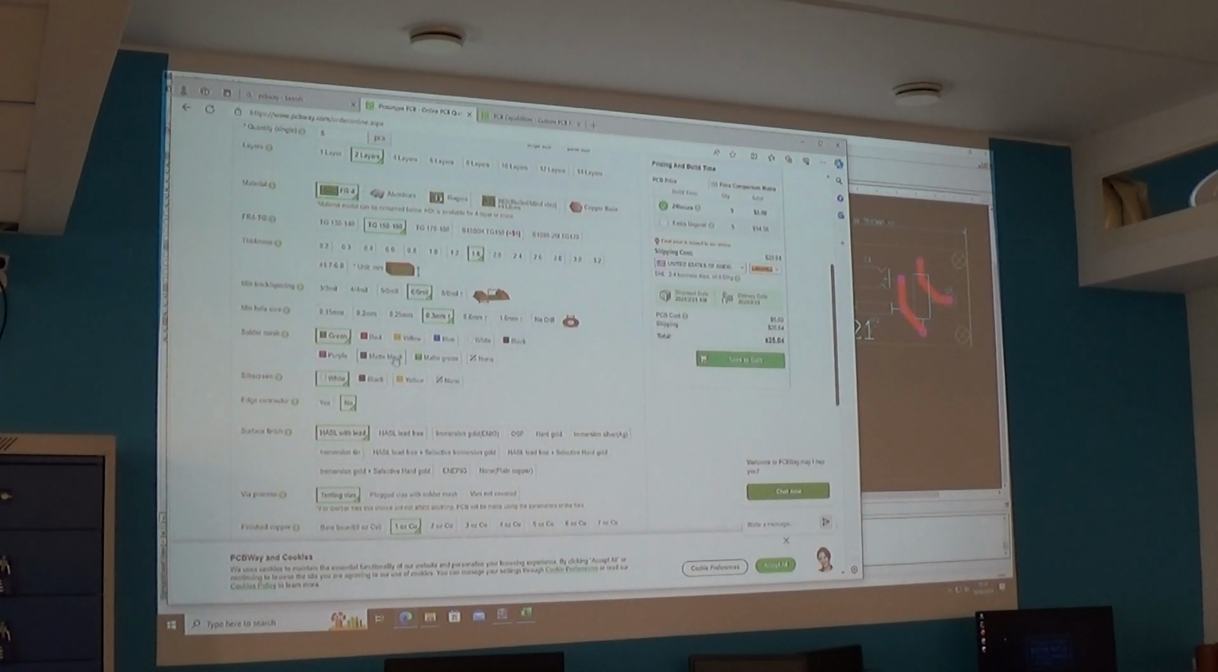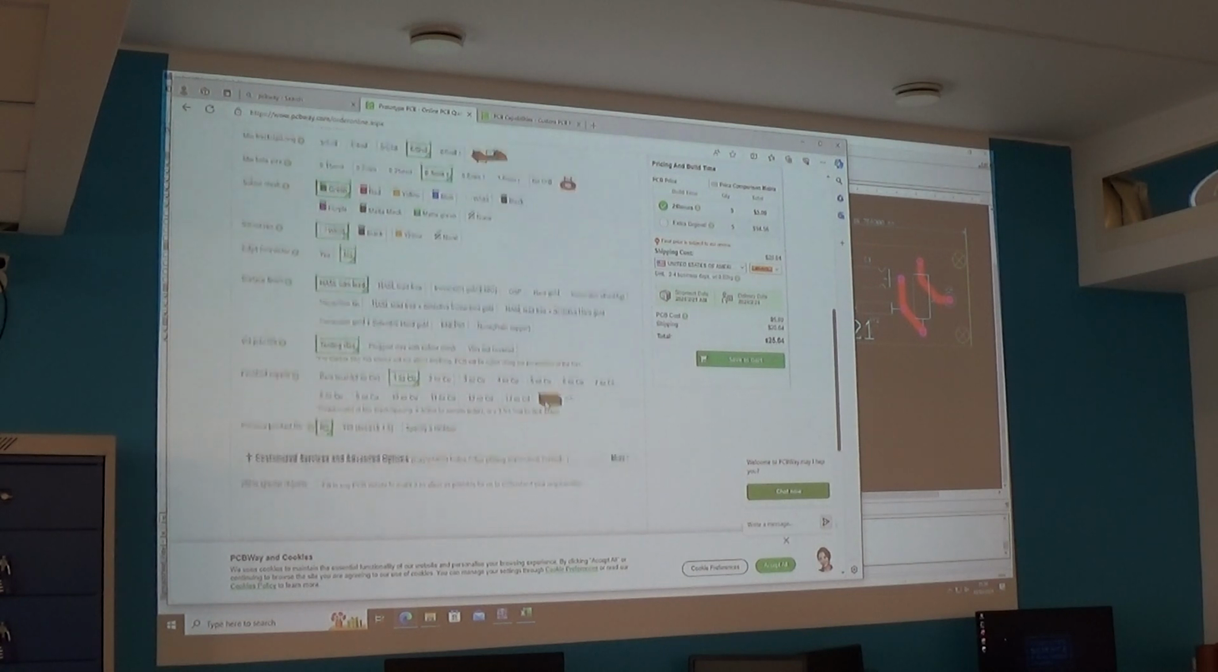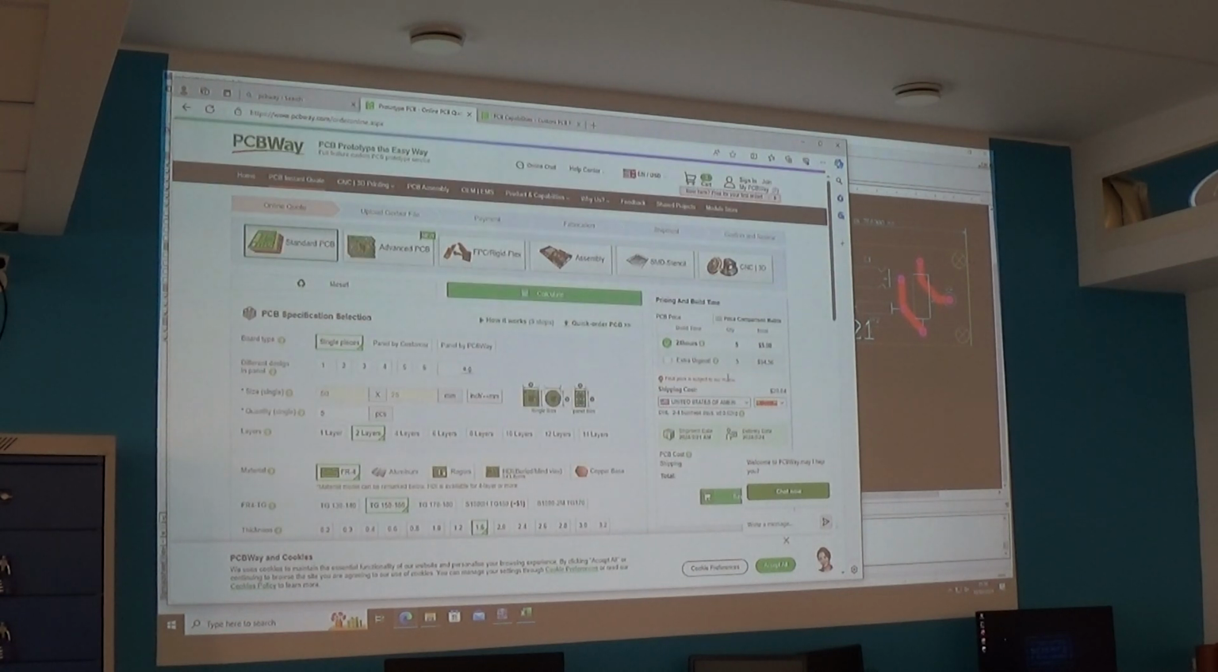Solder mask, you can leave it all. I mean, you could change the colour if you want. You could have a blue solder mask, it doesn't really matter. Some of these options will incur additional costs.